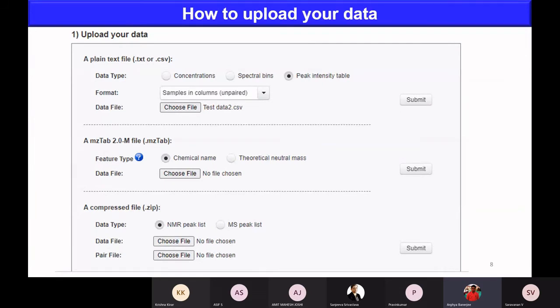Now I will show in a few minutes how to upload your data. This is the interface which you will get to upload your data. If you are using NMR, you can select spectral bins. If you are using mass spectrometry, you can use peak intensity. These are the default options. It doesn't affect much, but you have to be familiar with whether you are going to normalize the columns or rows.